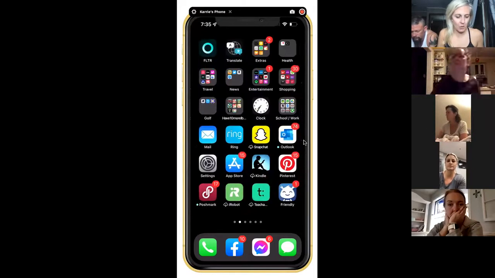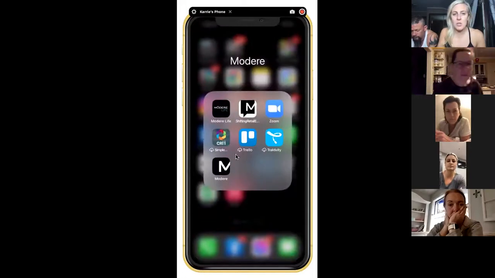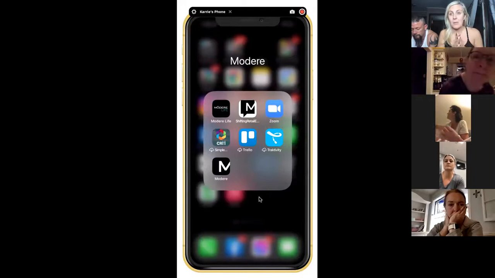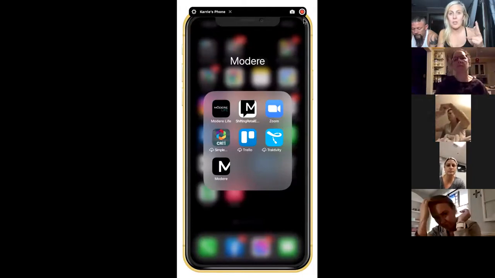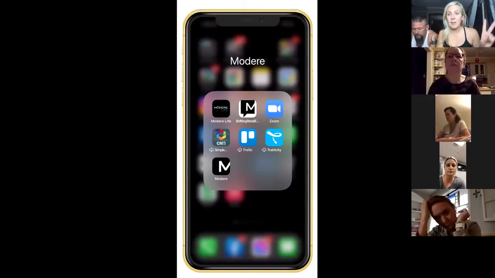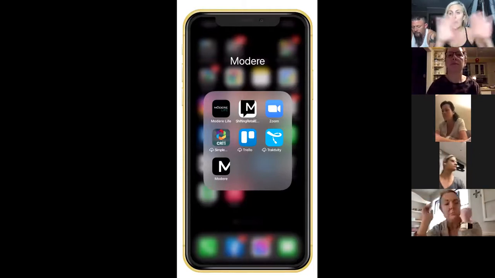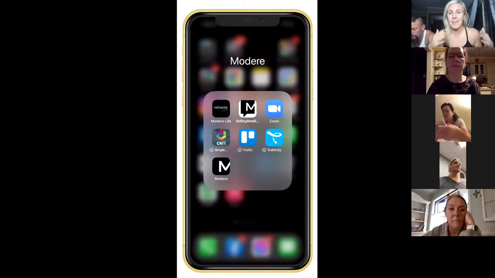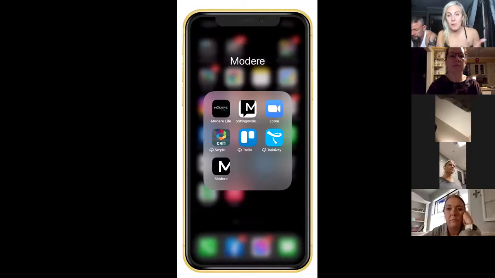So first and foremost, you all want to have the Modere app, guys. Super muy importante. It is black. The app is for customers and social marketers. So customers can use the app. Social marketers can use the app. We all use the app. I recommend having customers download it because it's super user friendly.